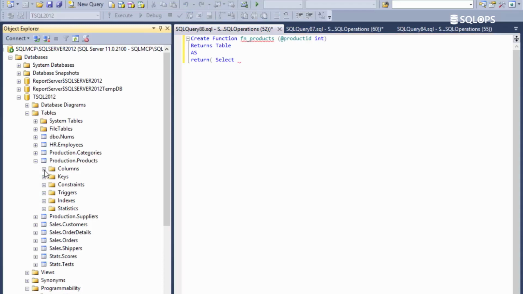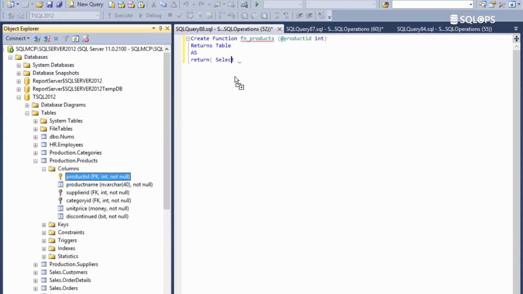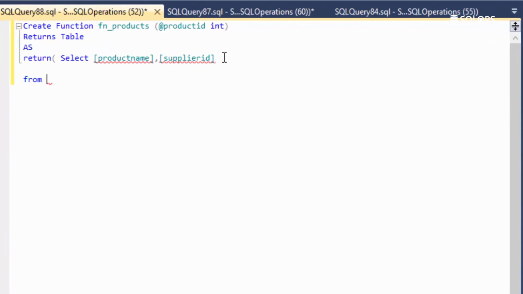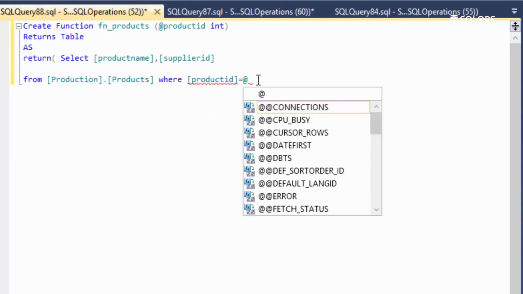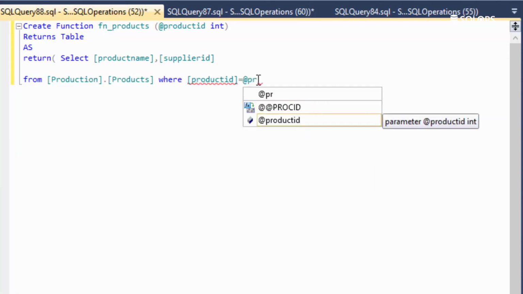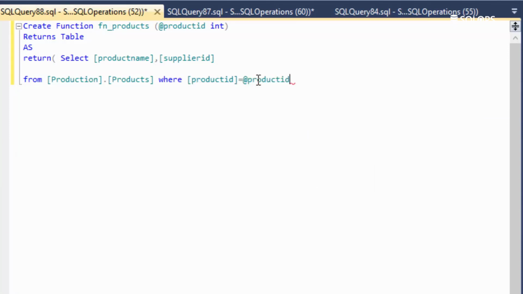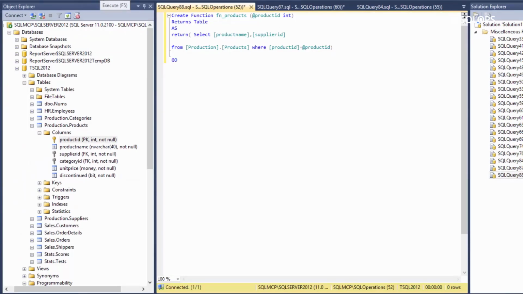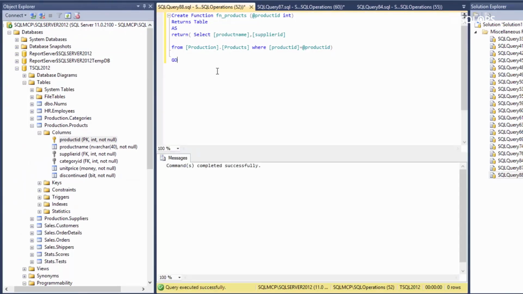Let's expand the products table. Select the product name and the supplier ID from production.products, where product ID equal to the variable product ID. Click on execute and it creates the function.